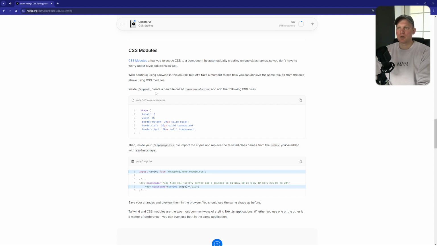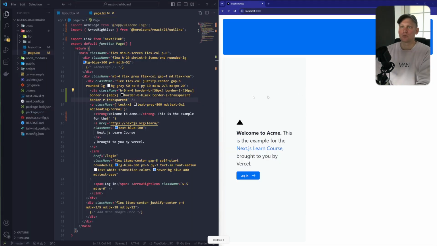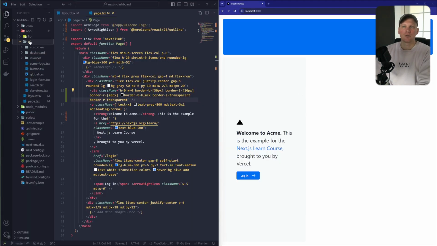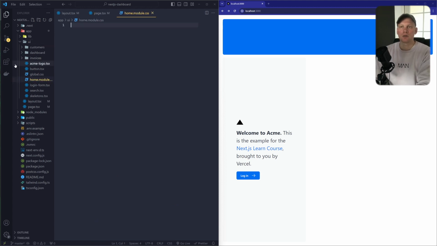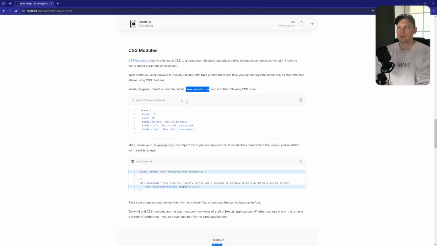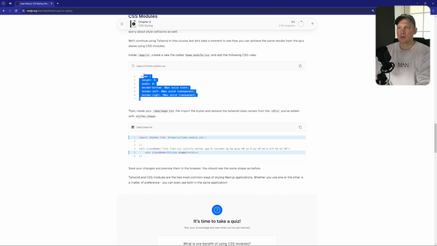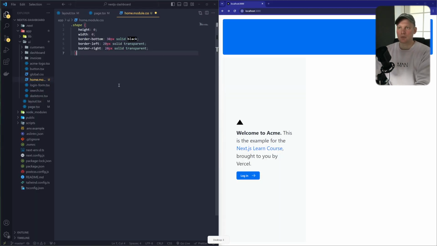Inside app UI, create a new file called home module CSS and add the following CSS rules. Okay, let's create the file in this UI directory, and we will need the styles shown here. Let's paste them in. So we have a shape class.